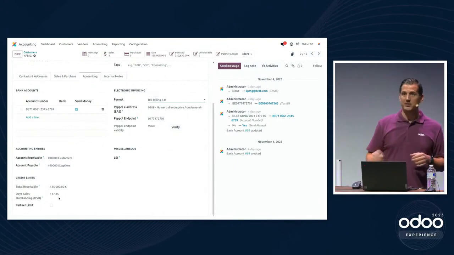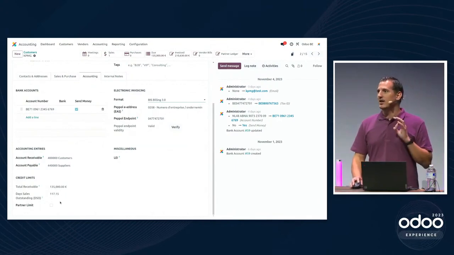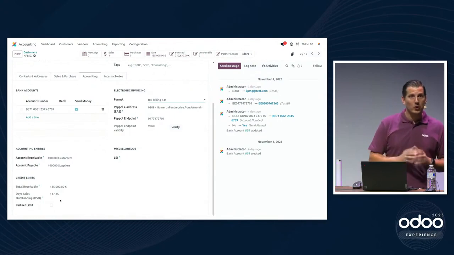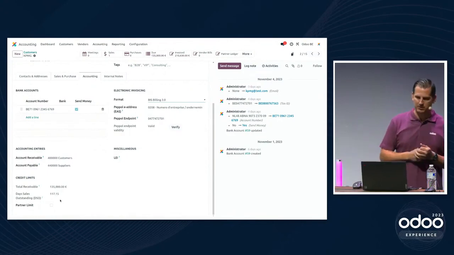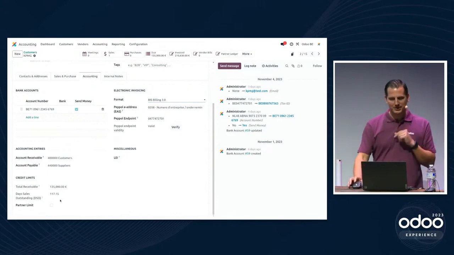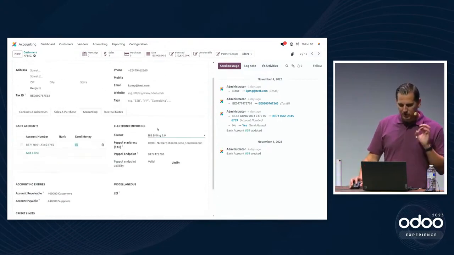Oh, and the credit limit, by the way, now also contains validated sale orders instead of only the outstanding invoices. So some great new additions over there as well. But let's go back to the PEPL. Because of course, you don't want to change that one by one.